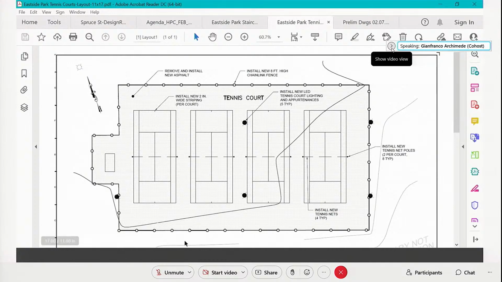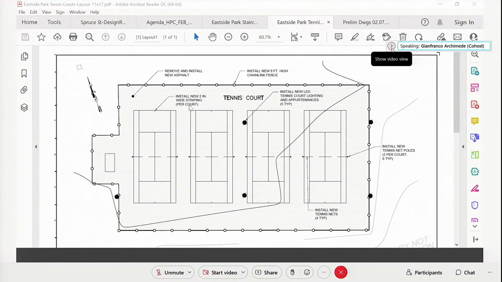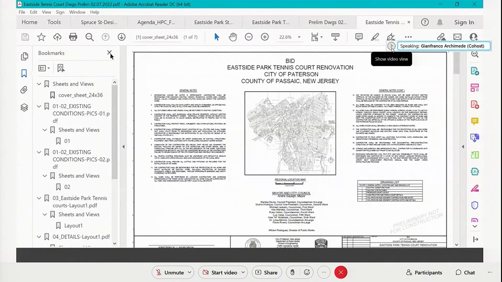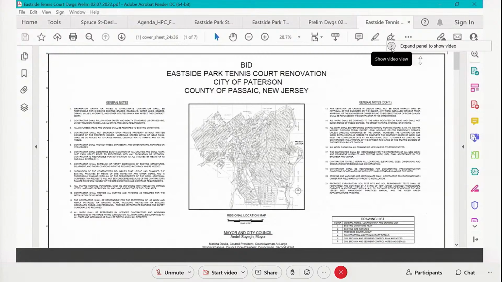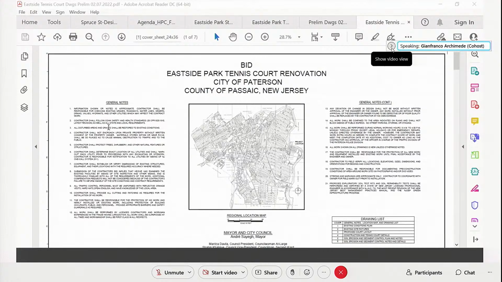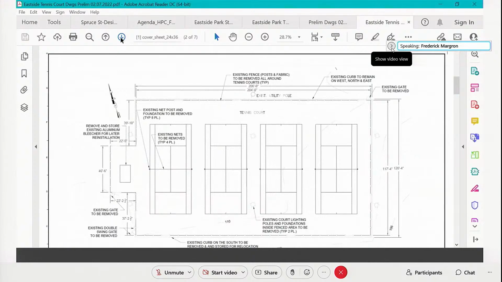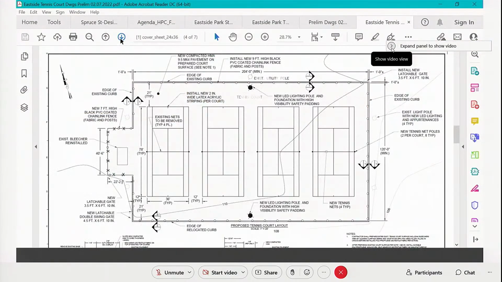Now I'm going to open another set of plans as I did previously. And I'll ask Mr. Margron to please come back and provide us the same kind of insight into the proposal for this work and walk us through it. Mr. Margron? Thank you, Gianfranco. If I could trouble you to scroll back to drawing number 3. Is that the one? This one here, yes, thank you.